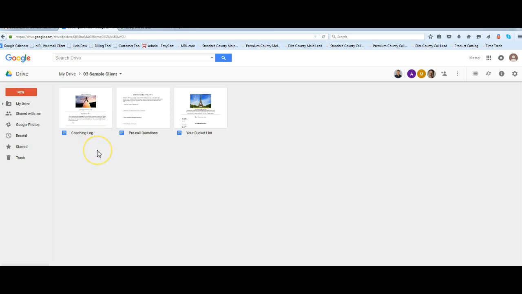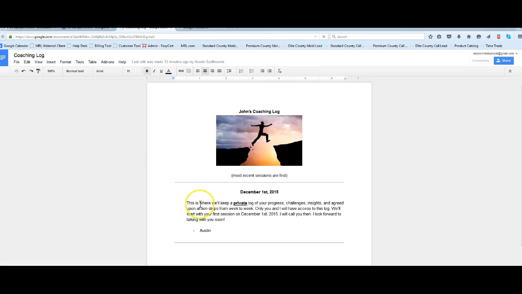In this folder, there are several documents. I'll go through them one by one just to explain what they are and how they're used. The first one is the coaching log. If you open this up, this is really meant to be a place for you to keep notes about what happens. Every now and then I or Ryan, depending on who your coach is, will leave a note in there after a coaching session, but it's really meant to be for you rather than for us.